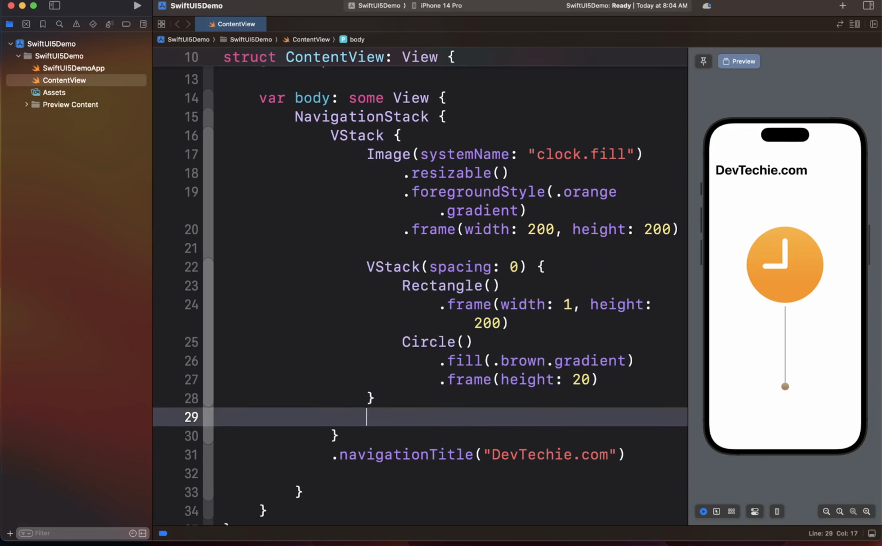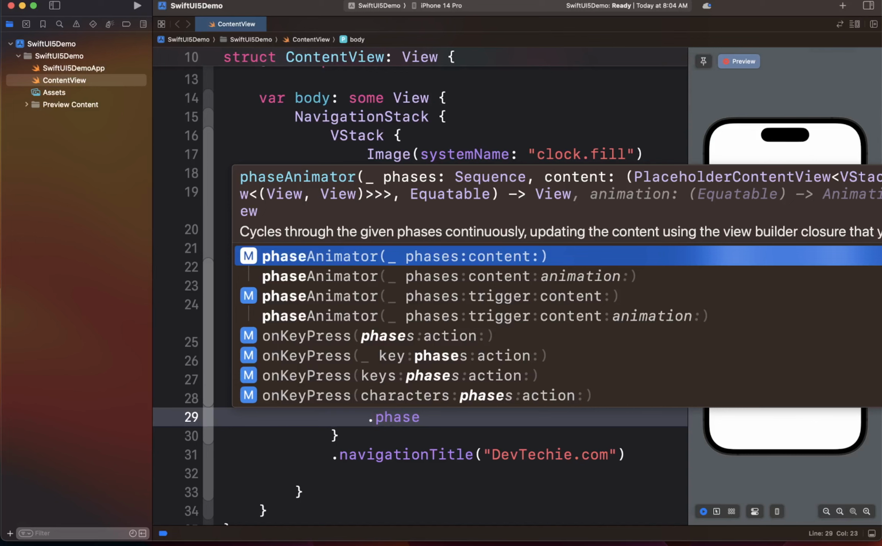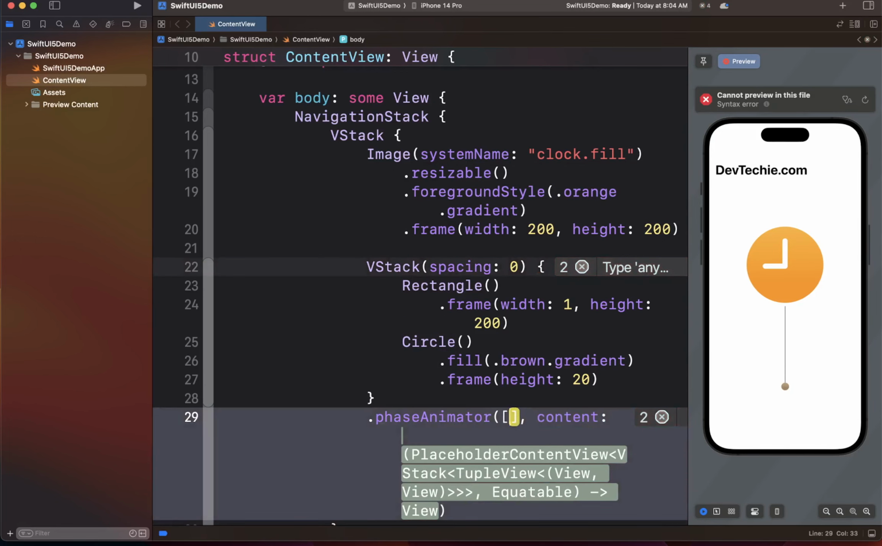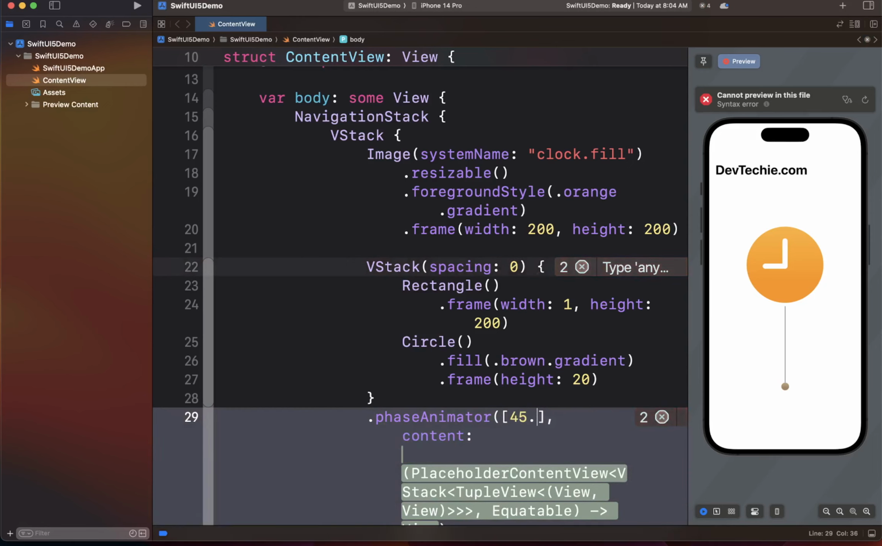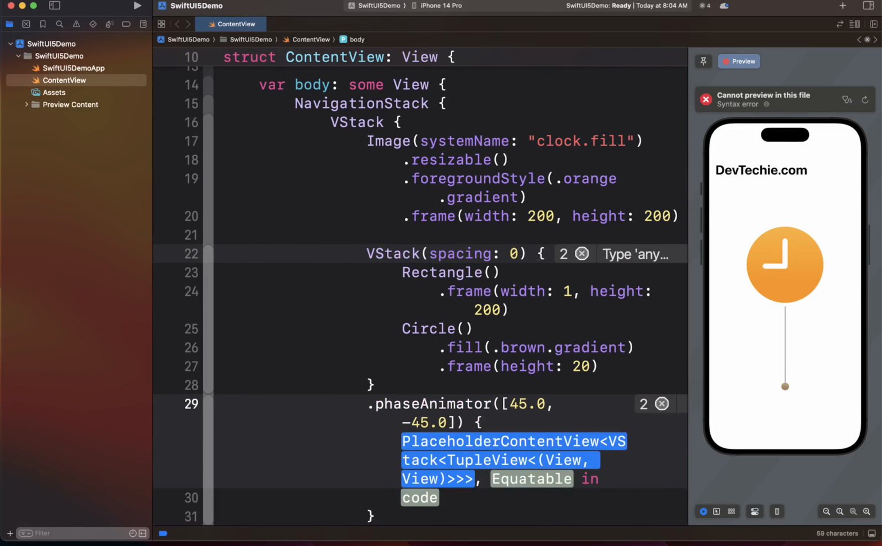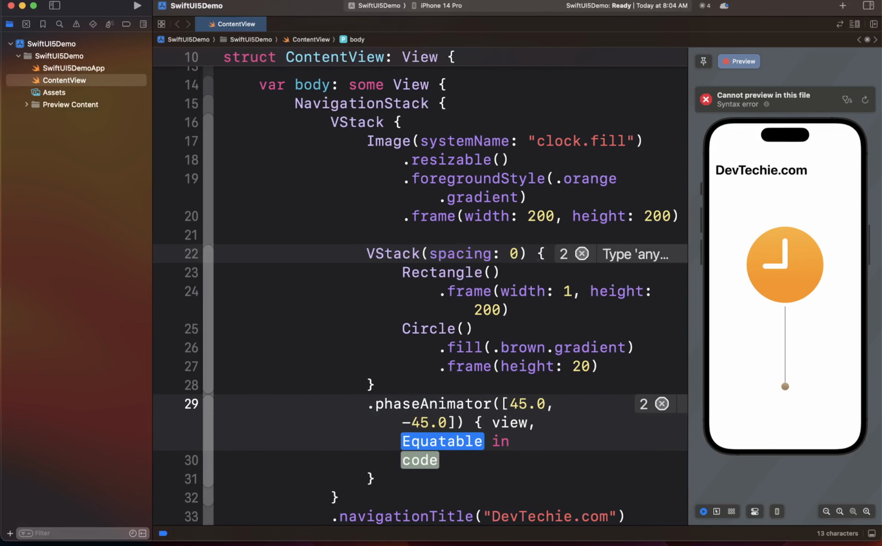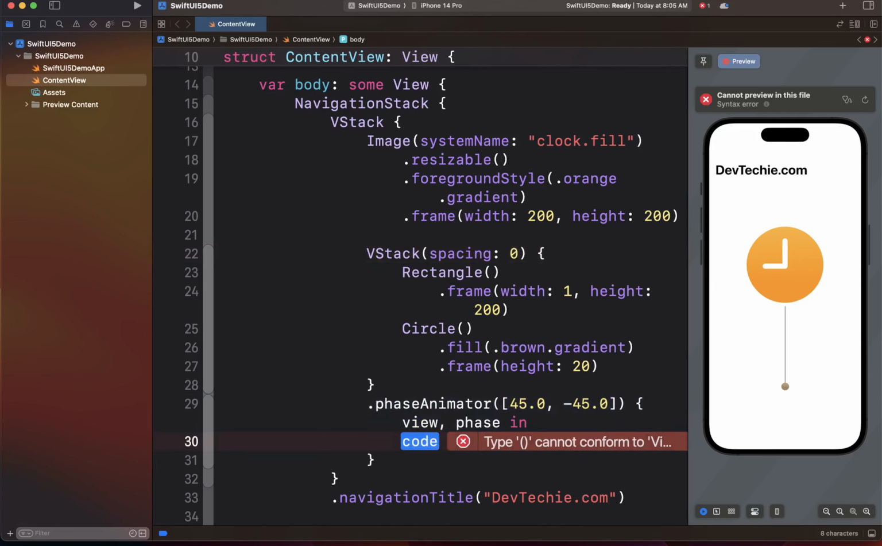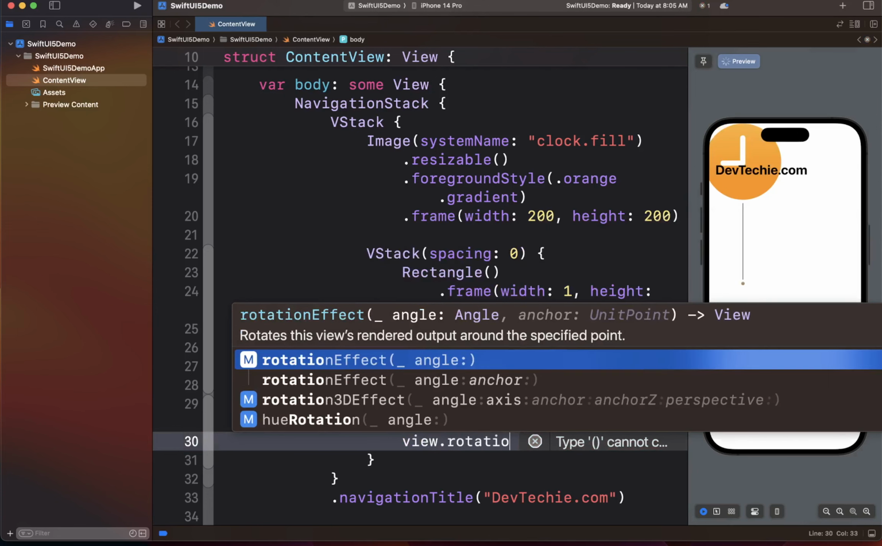All right, so let's go ahead and set the PhaseAnimator, and we're going to use the PhaseAnimator phases, and we're going to oscillate between a 45-degree angle and a negative 45-degree angle. So 45.0 and negative 45.0. Now for the content, we're going to get access to the view proxy and the phase for the oscillation. And we're going to take our view and apply a rotation effect to that.